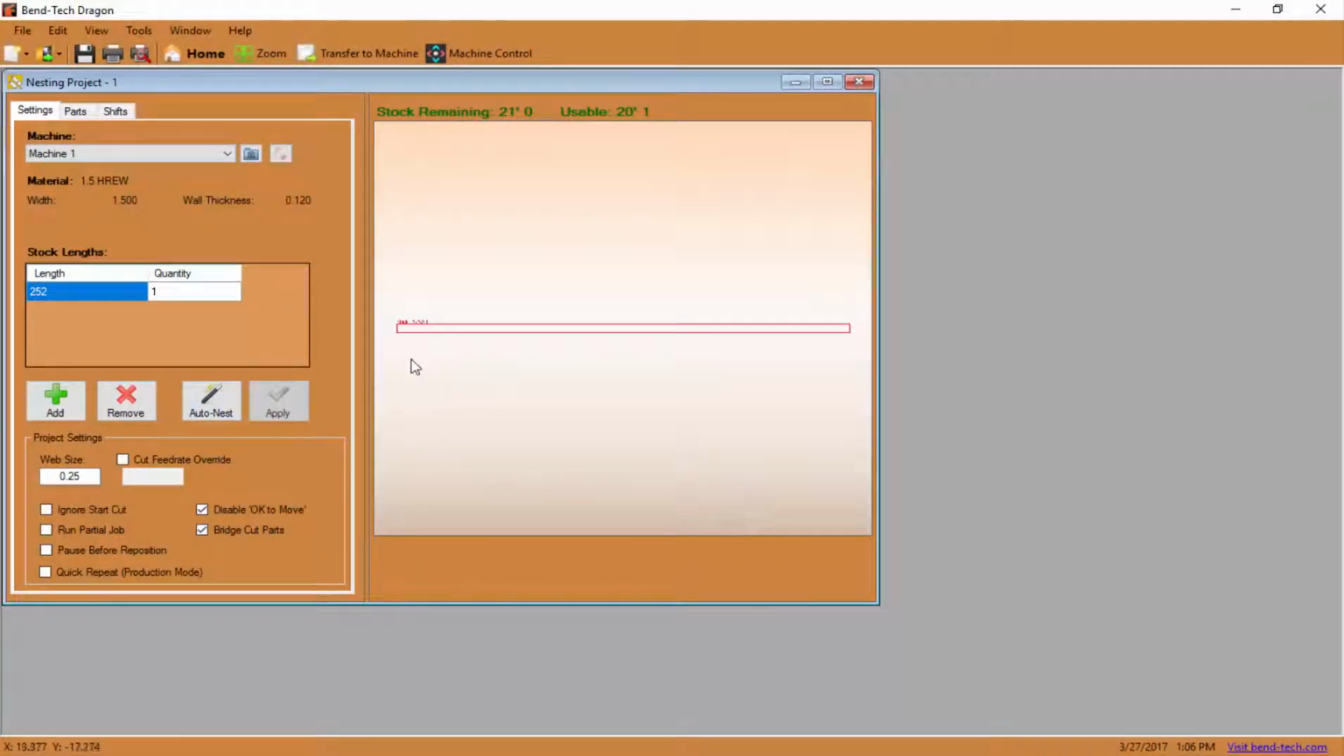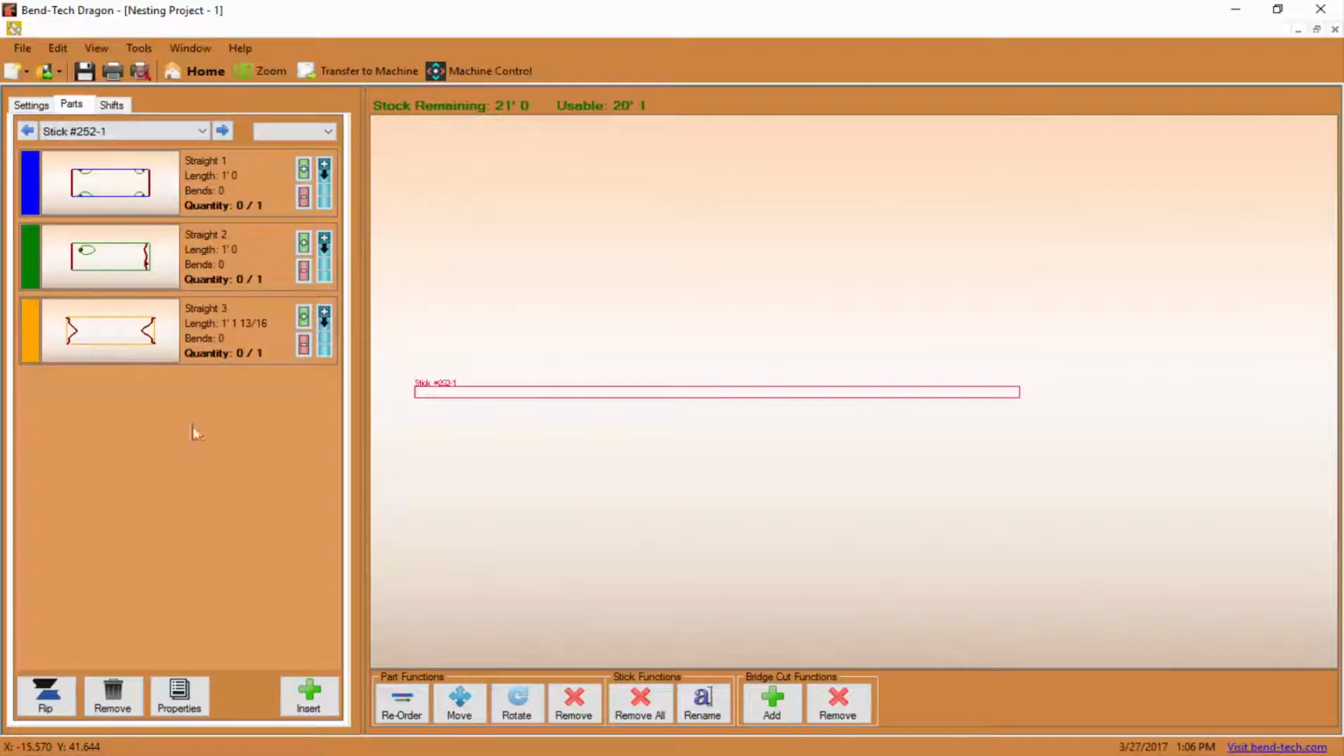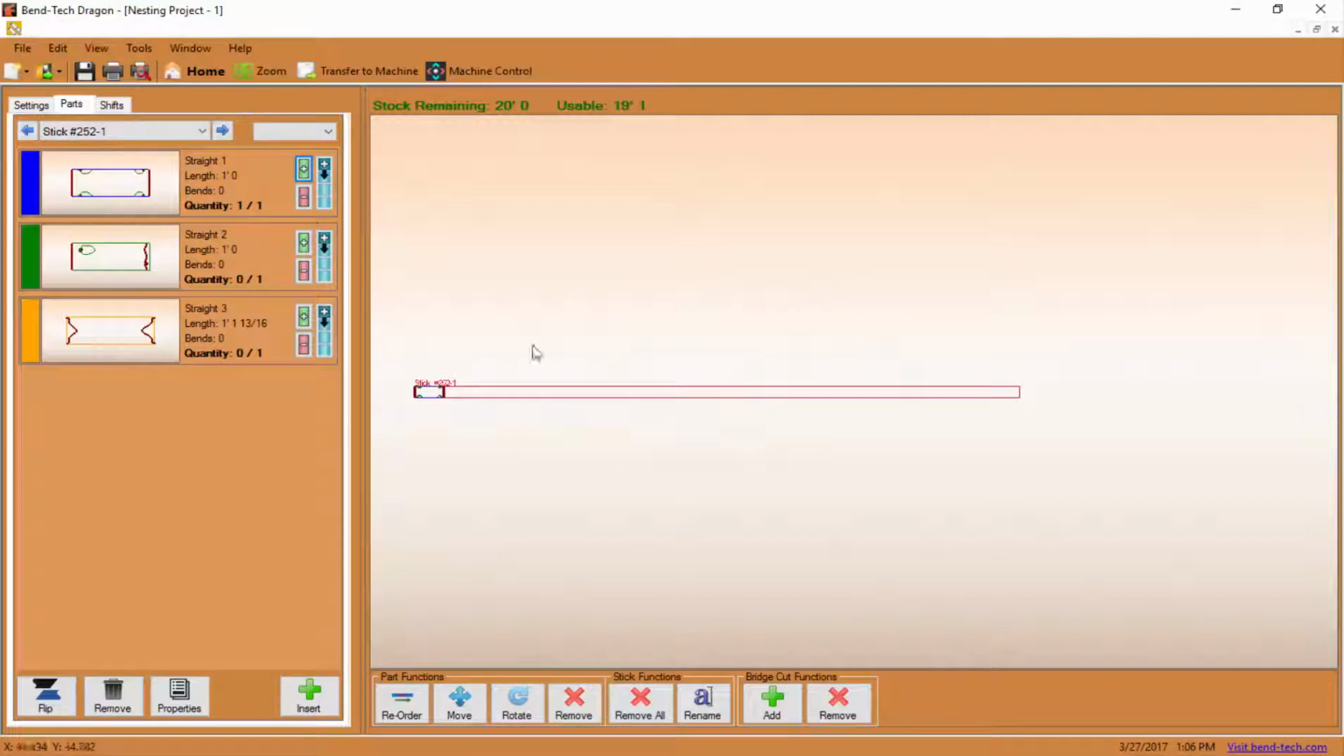Once you're in the nesting project interface, you're free to designate your stock length of tube in the Settings tab in addition to some other helpful functions. Clicking on the Parts tab, you'll be able to see your parts and add them to your stock tube by double-clicking them or using the green plus sign and designating a quantity as seen here.